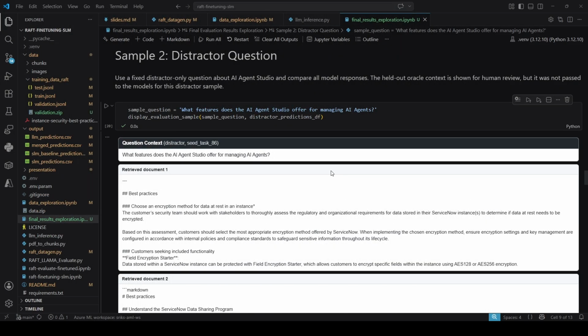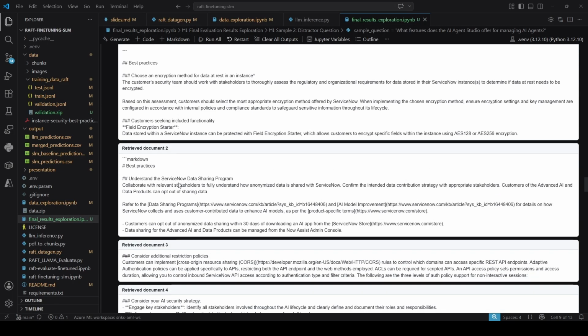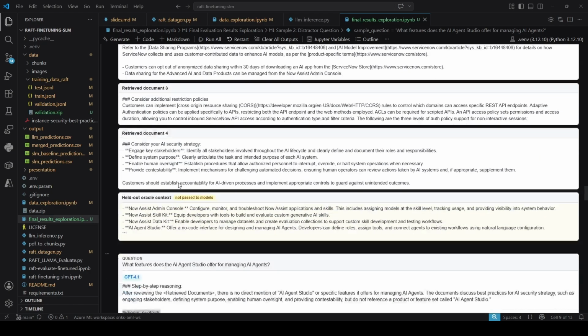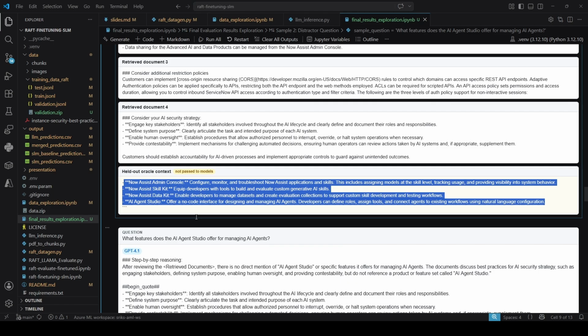Now, the important aspect of this is how the model responds to distracted questions, right? In this case, I'm asking a question and I'm passing documents to the model. As you can see, there are 4 documents which are not completely relevant to the question, and the actual relevant response to the context is here. Let's see how each of these models have responded.